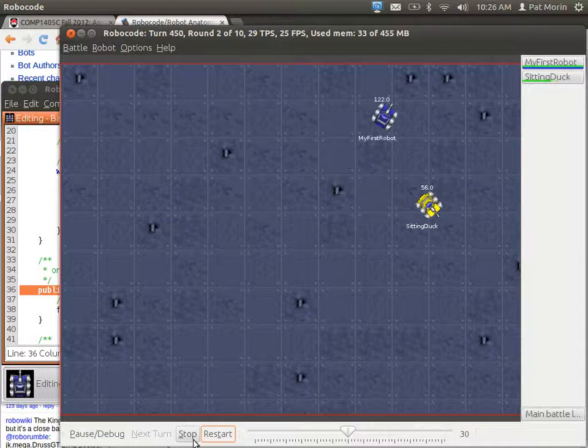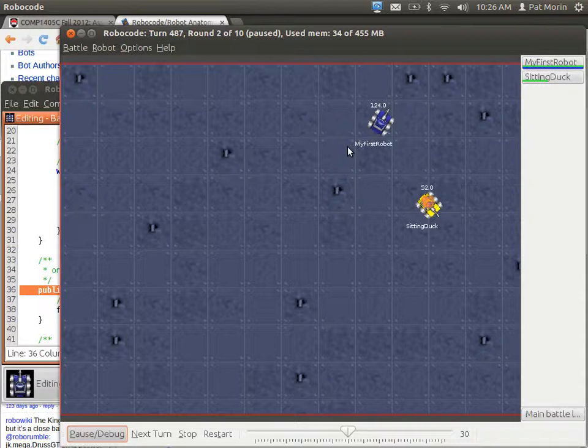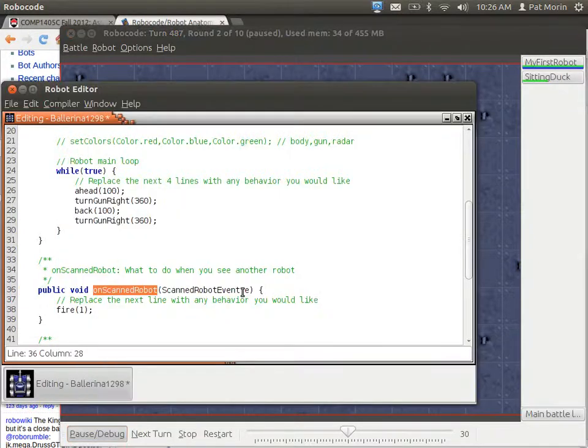So when this thing turns 360 degrees, so does the radar, and at some point this thing is sitting right in front of the radar, and that triggers this on-scanned robot event, and the way it handles this event is to fire. So it fires once.